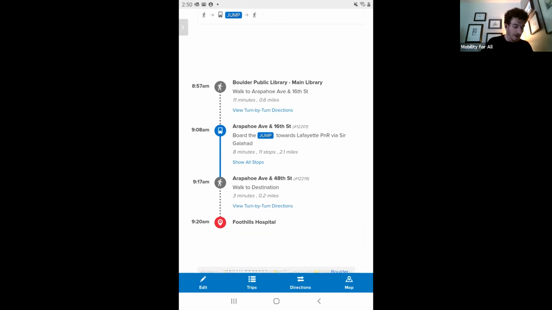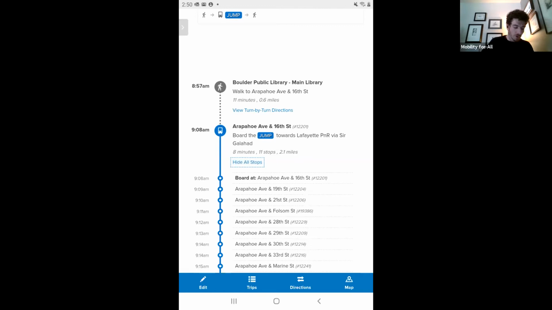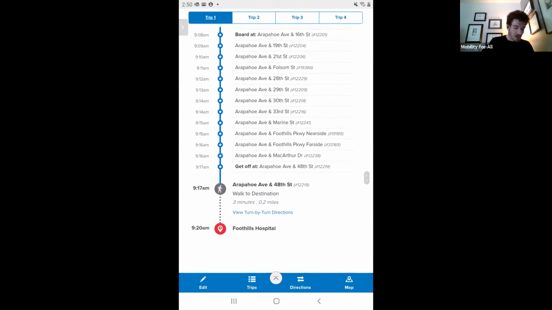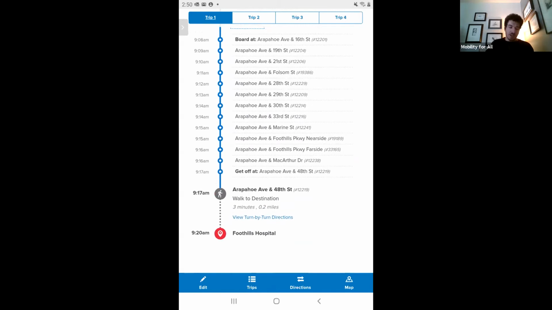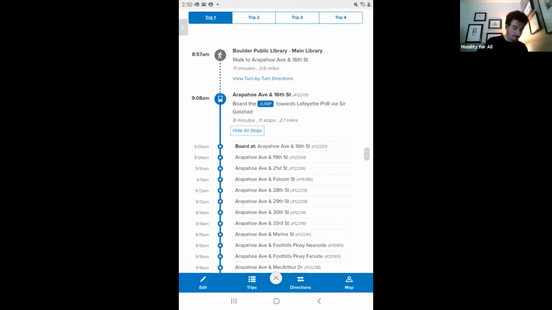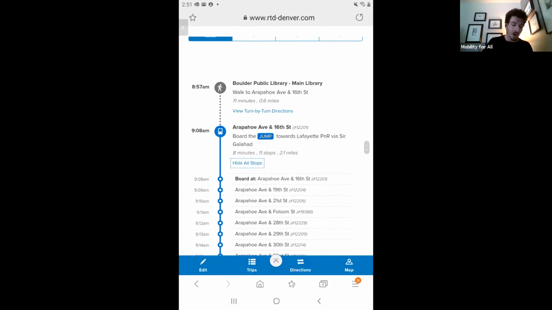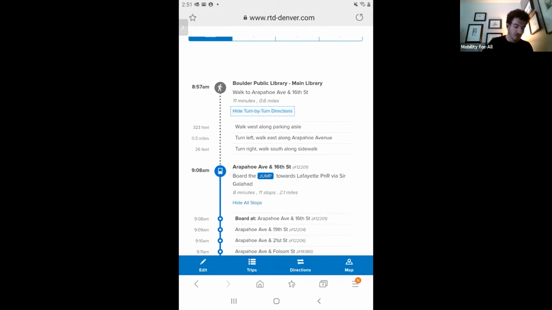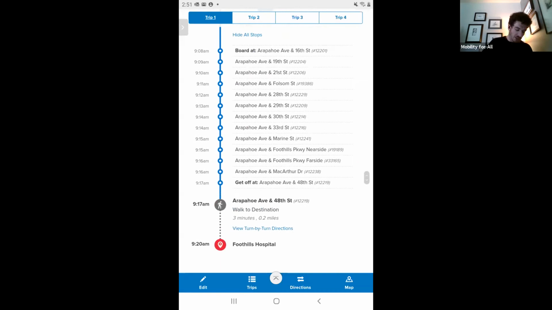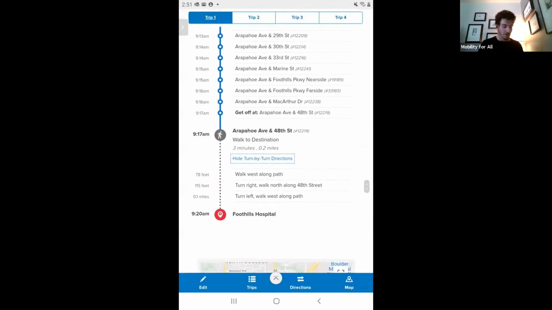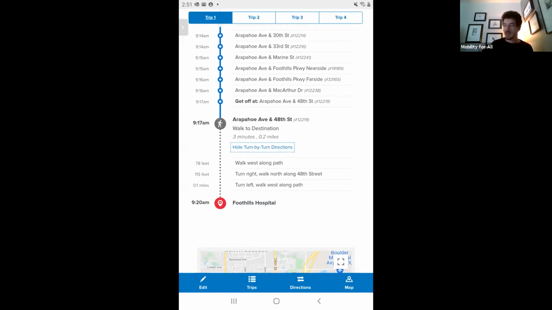From the library, we're going to walk for 11 minutes to the bus stop at Arapahoe and 16th Street. Get on it there. We can see all of the different stops it's going to pass. We click on Show All Stops, see all of those. Then we're going to walk to our destination. It can also show you turn by turn walking if you wanted. If you click on View Turn by Turn directions, it will show us how to walk from the library to the bus stop, or from the bus stop to the doors of the hospital. So that is a nice little extra detail.